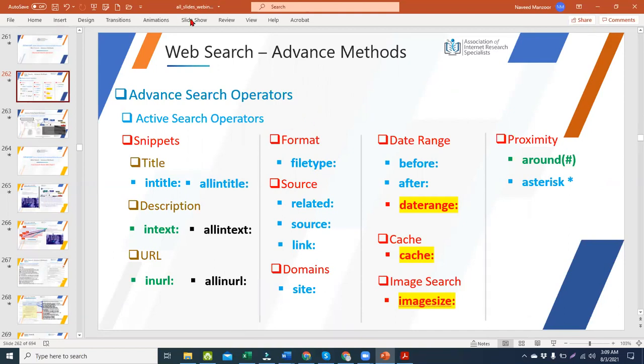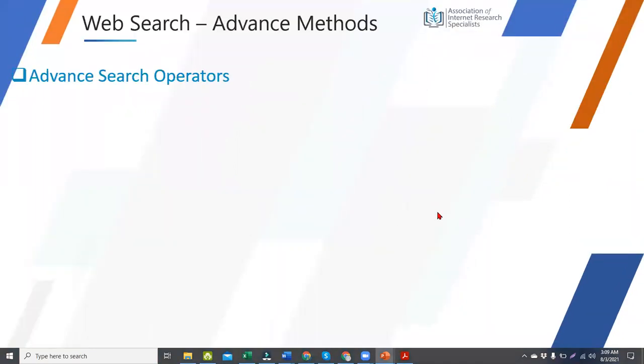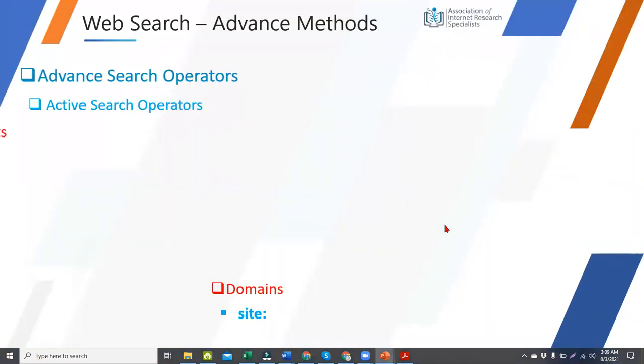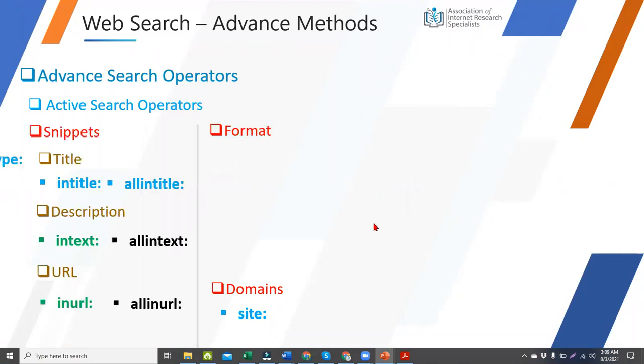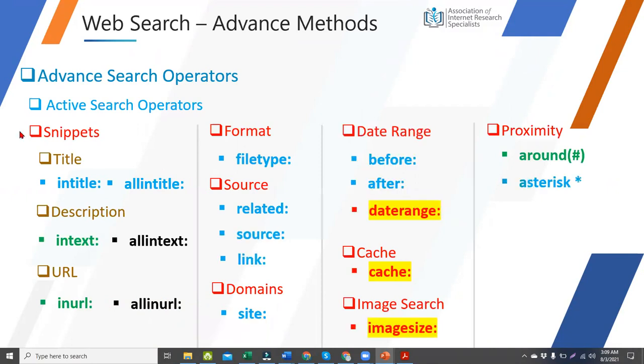So let's start with this slide, and this is to give you an idea of what type of advanced operators we'll be looking at or discussing. This is a kind of a chart, and it has some headings in the red color.